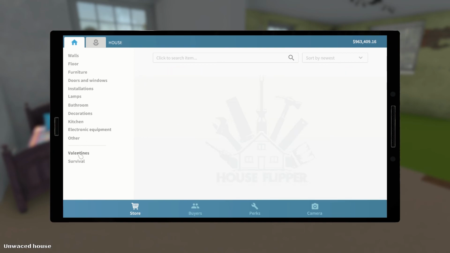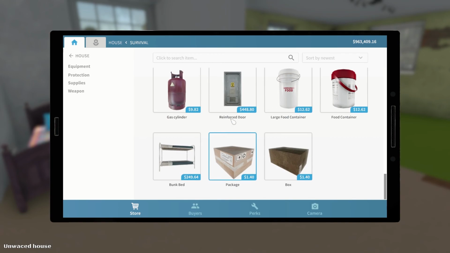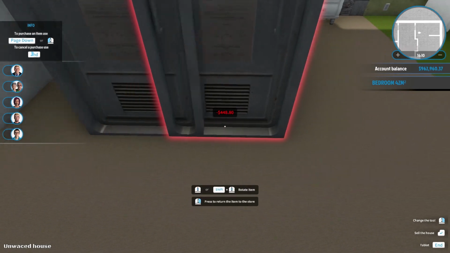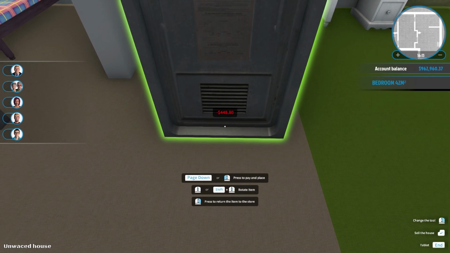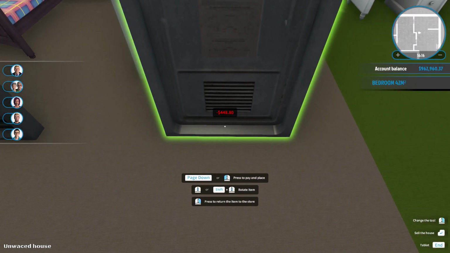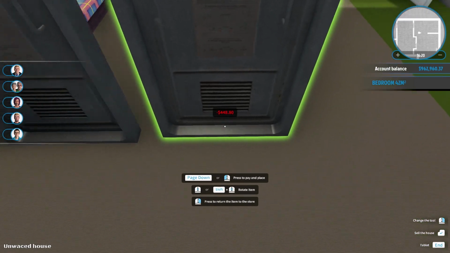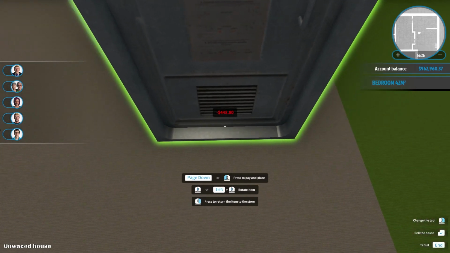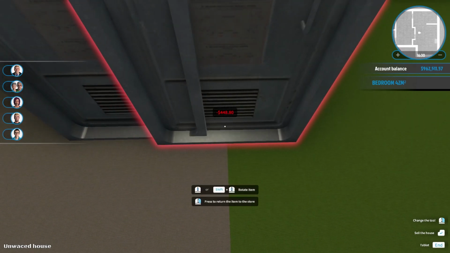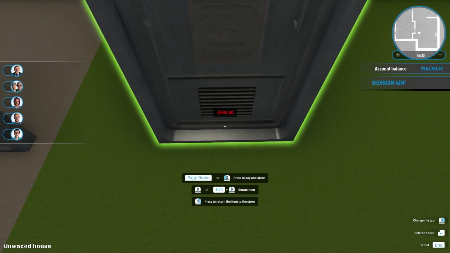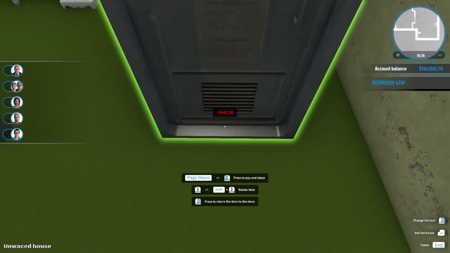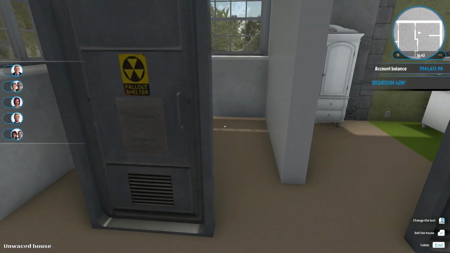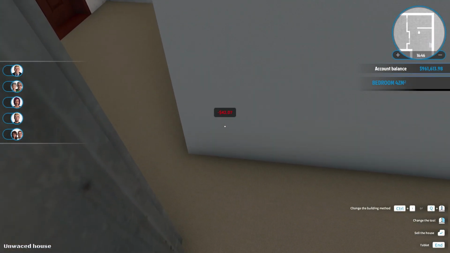Oh, you know what? I have a better idea. Show me that reinforced door. Here, hold on. I don't think it really matters where on the grid it is. It really doesn't. Anyway, walls. Let's make more walls.